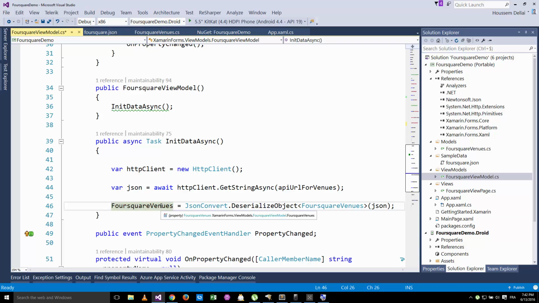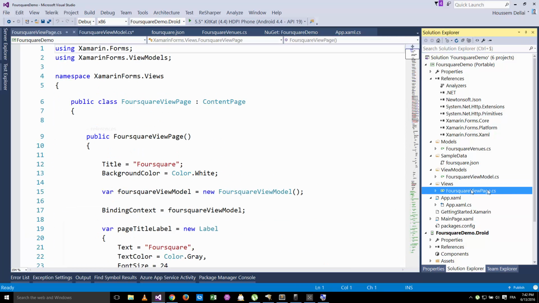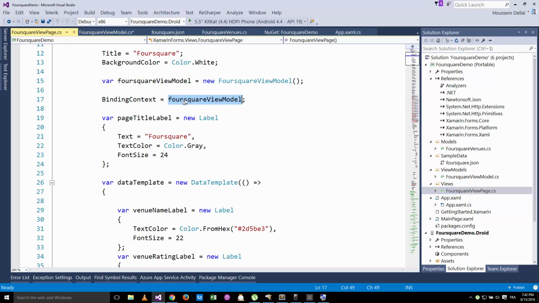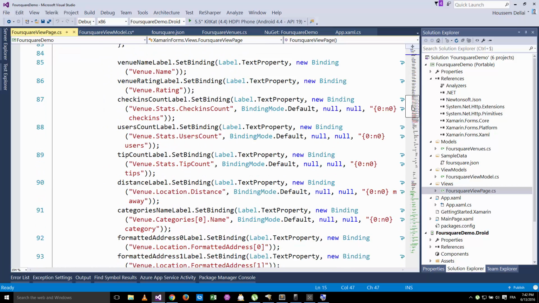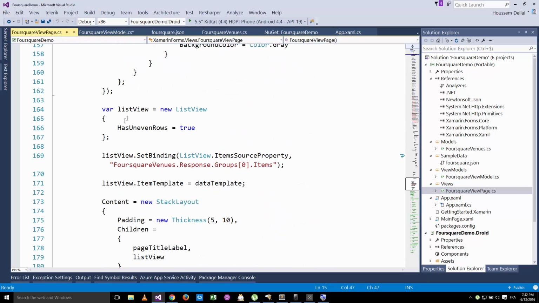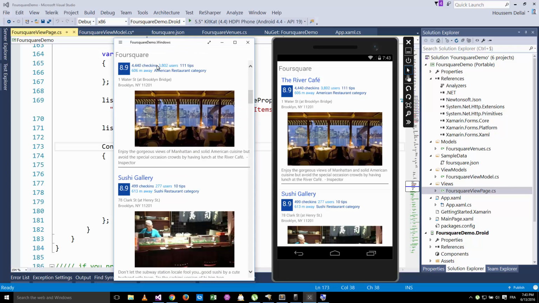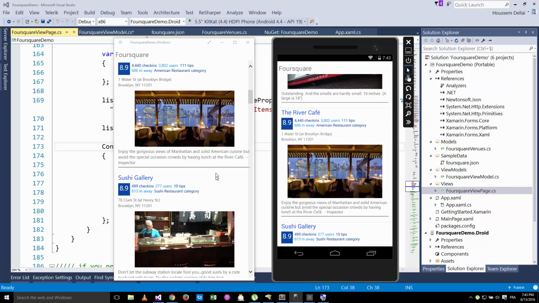Then these venues will be displayed inside the Foursquare view page, which is inside the views folder. Here I have this view that is binding against the Foursquare view model, and I have created all the user interface and also a list view that will host the data coming from the Foursquare API. Here I'm binding against the data from the Foursquare venues, which is the same object as here. In C# the binding is done through a string. After running the application, I'll get this application that displays all this rich information coming from the Foursquare API.